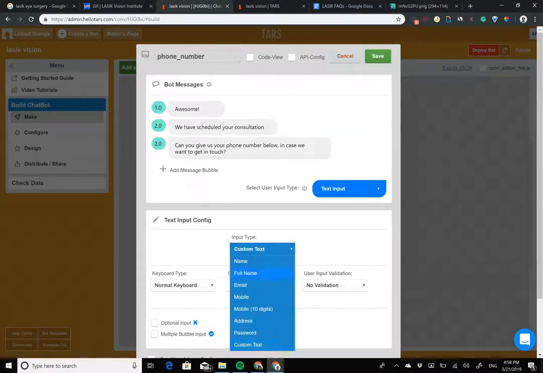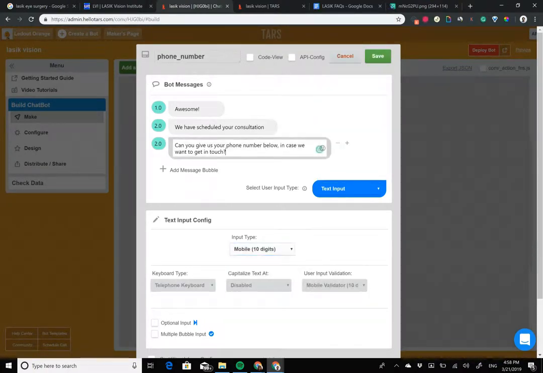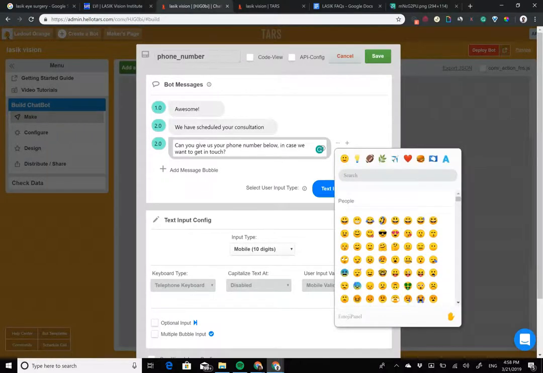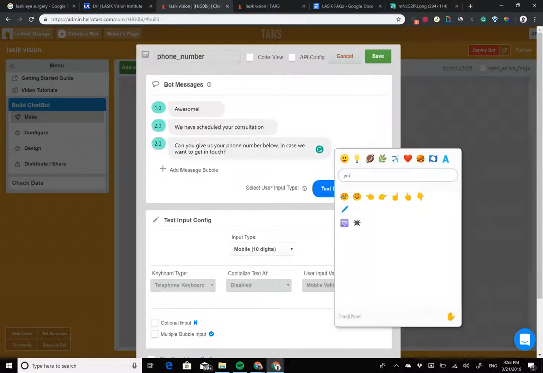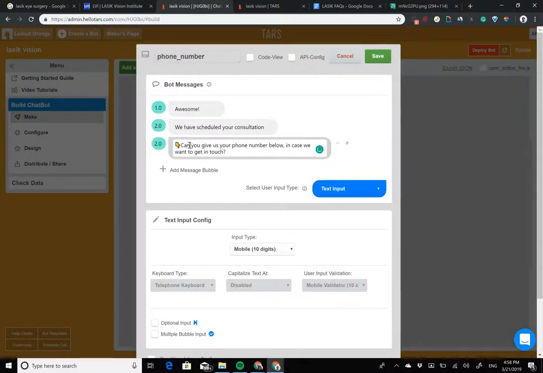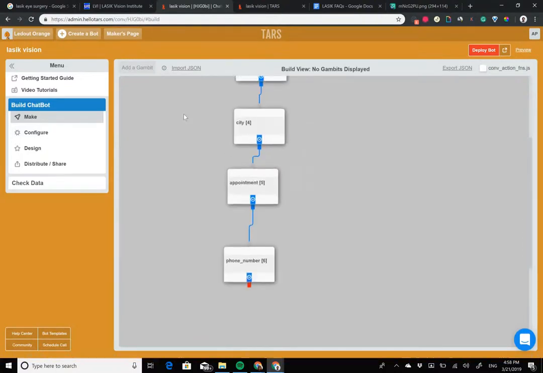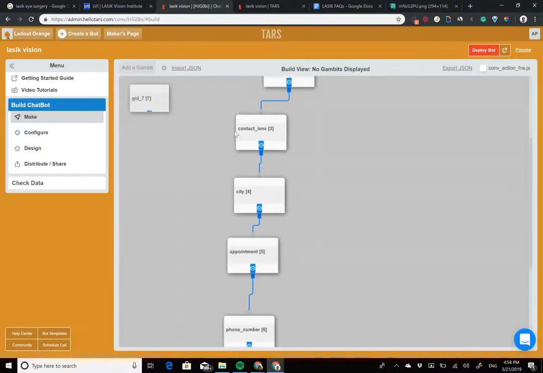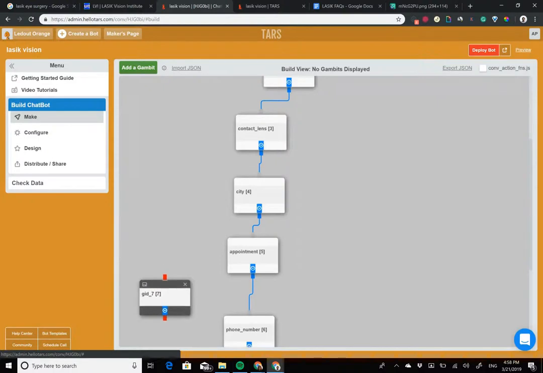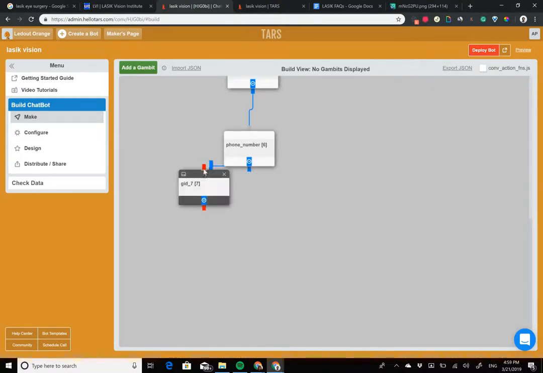And we can make this input mobile 10 digits. And I'm going to add the pointing emoji below. Just to make it as explicit as possible, make it as visual as possible. Phone number below. Hit save. And that's the end of the lead generation flow. So now what we can do is we can close out the conversation. And we can move on to the other branch. So let's connect this over here.